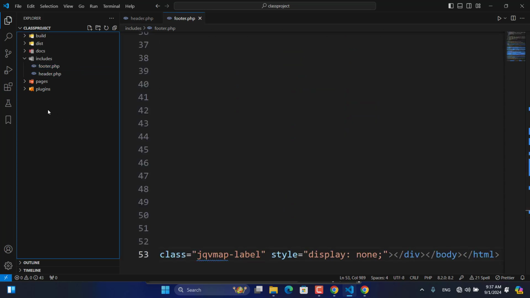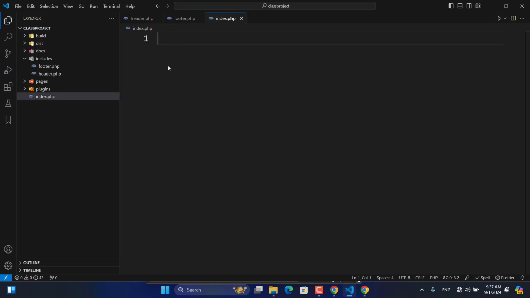So in the main folder, we need the index.php. In the main folder of our project, not inside the includes or other folders, we need an index.php. In this index, I need to store the PHP tag. Why PHP tag? Because I need to include some files. Which files do I want to include?